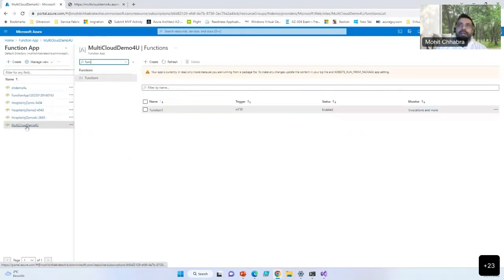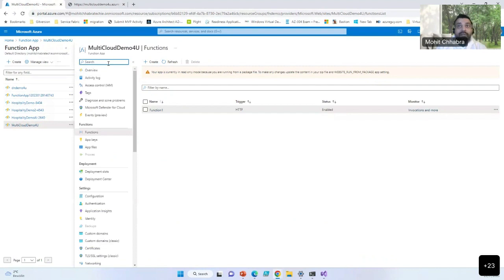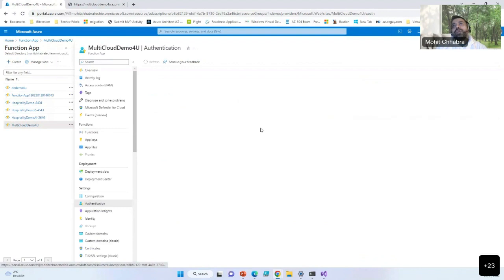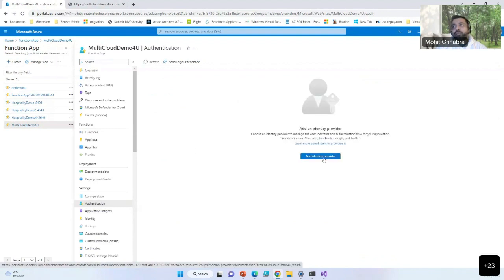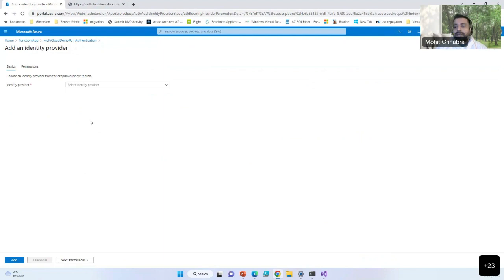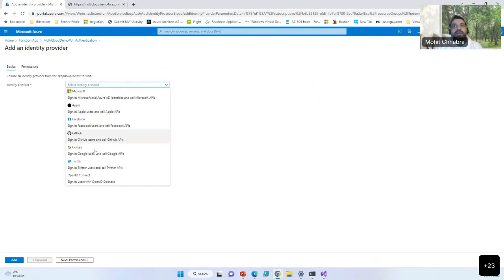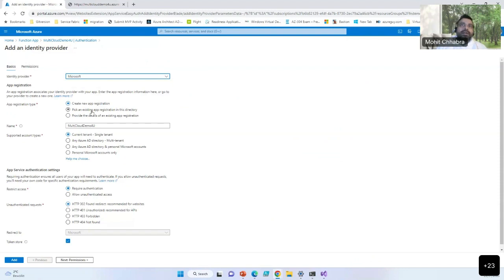Now, if I put it on Azure, one of the ways of securing it is going to the authentication and then putting an authentication on top of this. So I'm going to put an identity provider, and as I mentioned, there are different options that you can have, be it Facebook, Apple, GitHub, Google, Twitter, OpenID. I'm going to use Microsoft for this demo purpose. Here, you have to create a new application in Azure AD, so you need to have the right access. If you don't have the right access on Azure AD, you need to ask the Azure AD admin to create it for you.